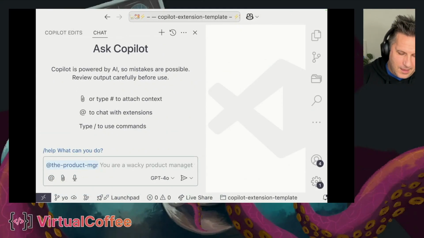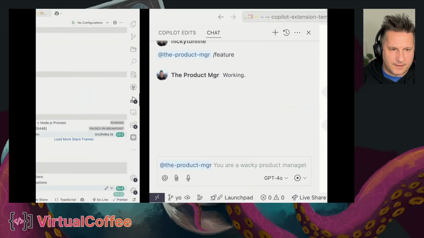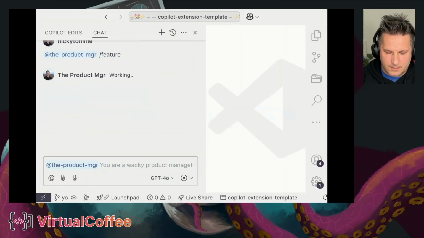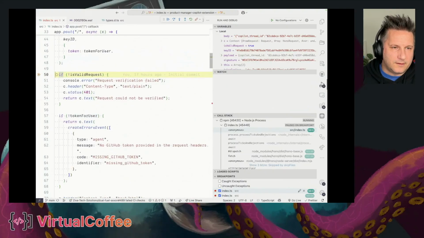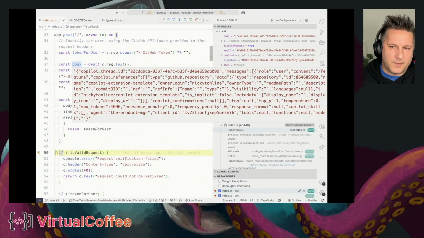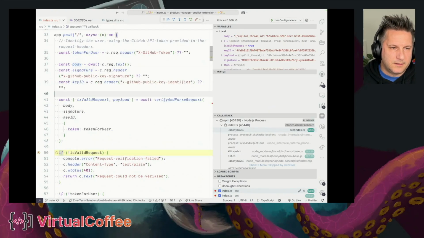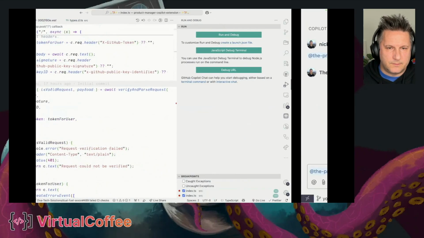So what does this do? Well, basically, I've created some commands you can do here. And I'm going to say, at the Product Manager, give me a feature. And I'll shrink this down a bit. Okay, so you're going to see here, it comes in, and this is just talking about the validation. We've got a payload coming in from the Copilot extension, and the stuff that we need to validate the request to make sure everything's good. And then I'm just going to go ahead and let it run.